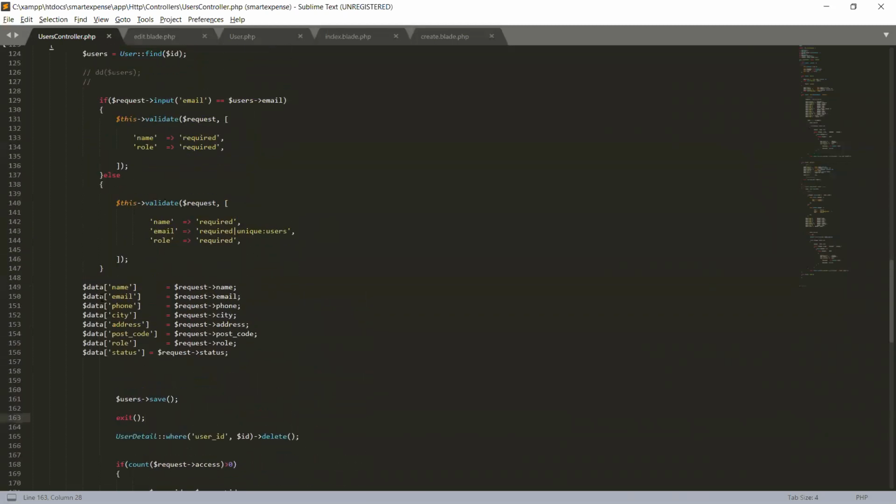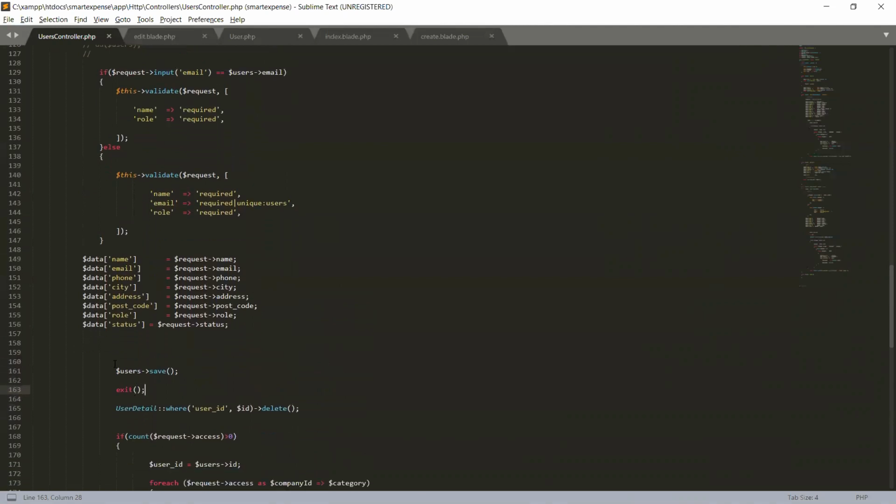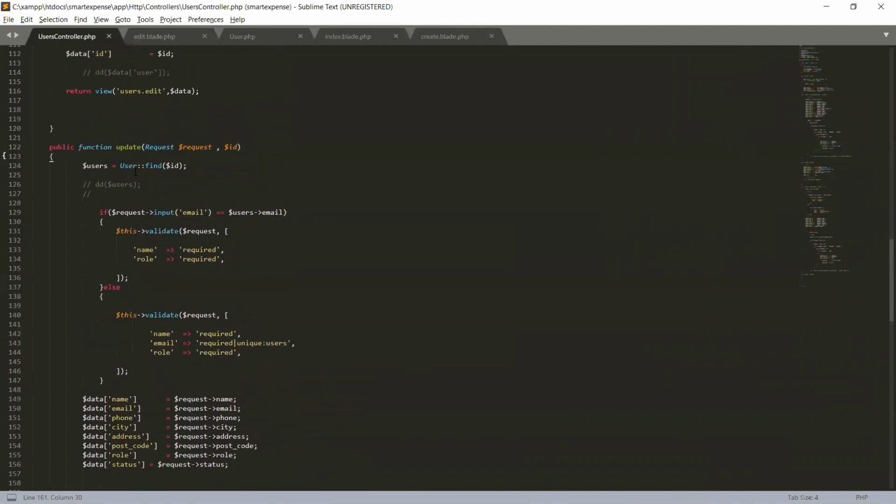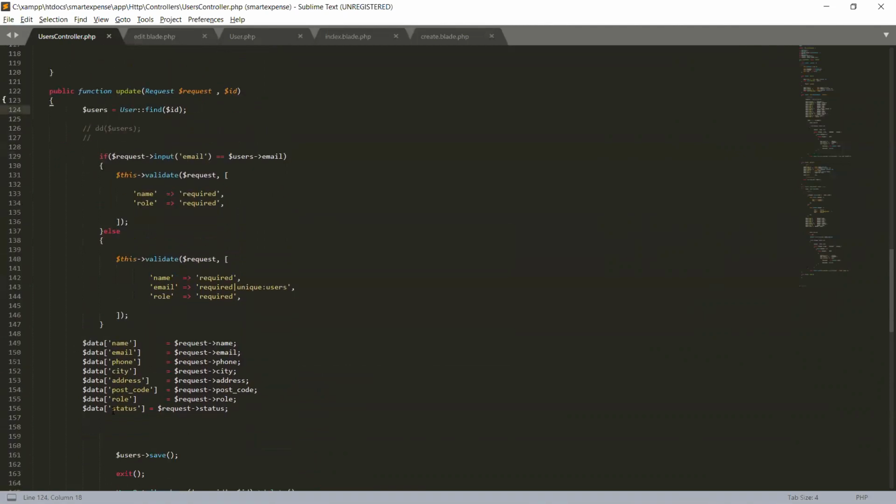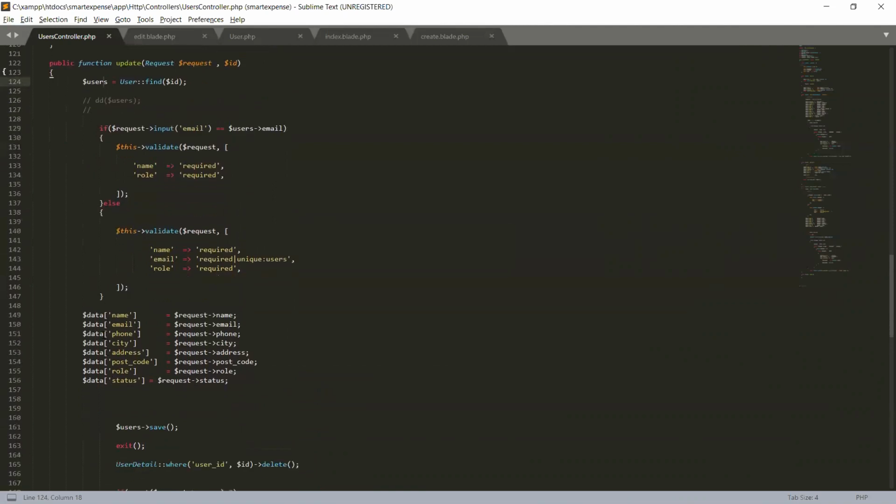Why is it not updating? Data name, email, phone, and we are not saving data. Why? We are saving user save. Okay, here we are finding model user, find ID in a user. Here is the issue. So users and the name field in database is the name.